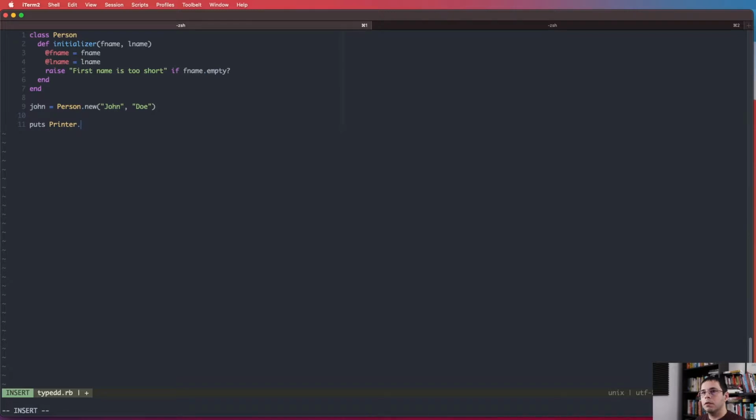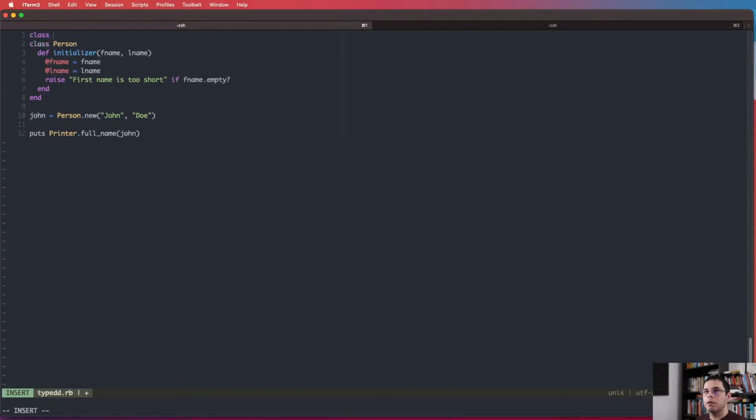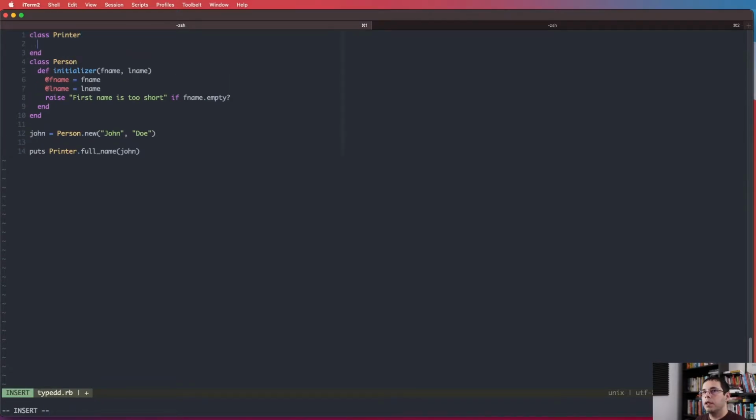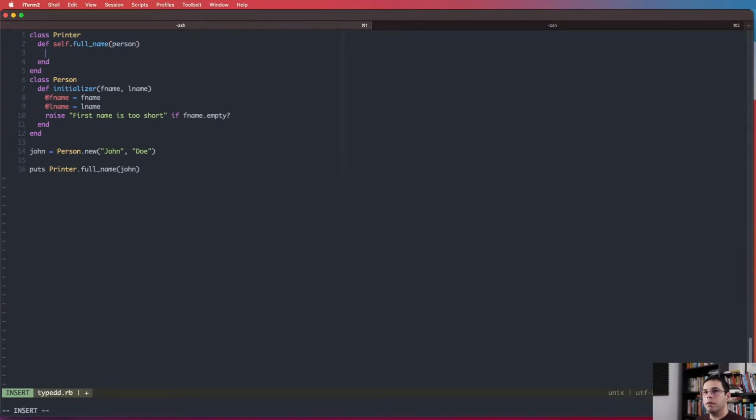Printer class is gonna have a method called full name, and it's gonna take a person and print its full name based on first name and last name. Okay, so I don't have that Printer class. Let's create it. This class is going to have a class method called full_name, and it's going to take a person as an argument.